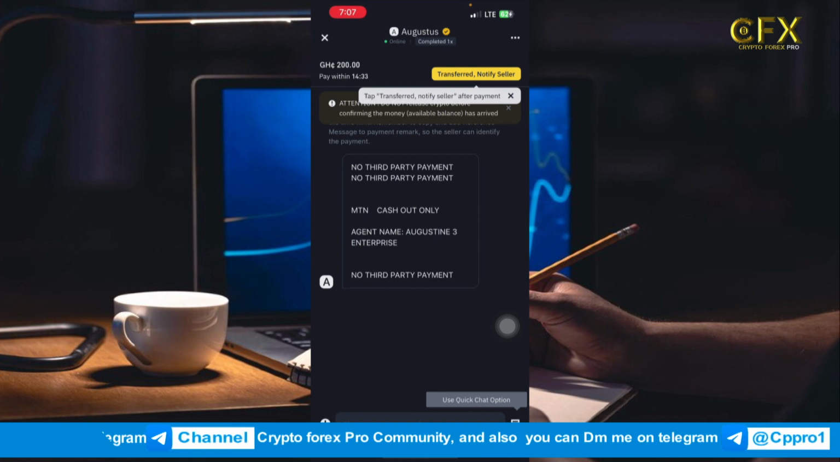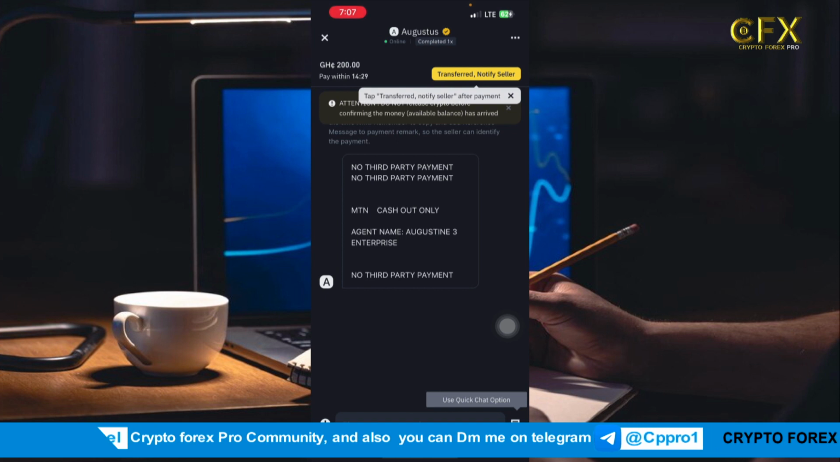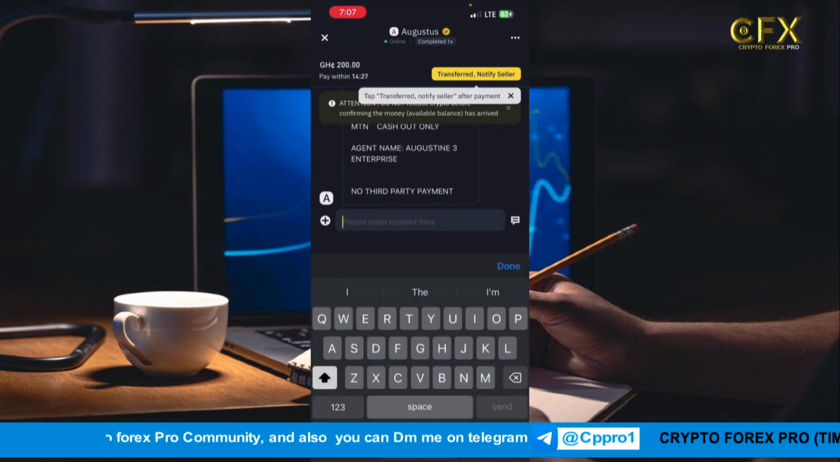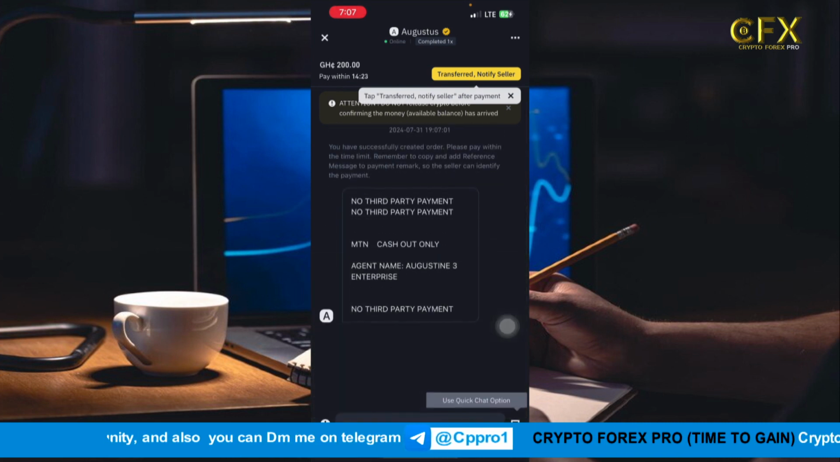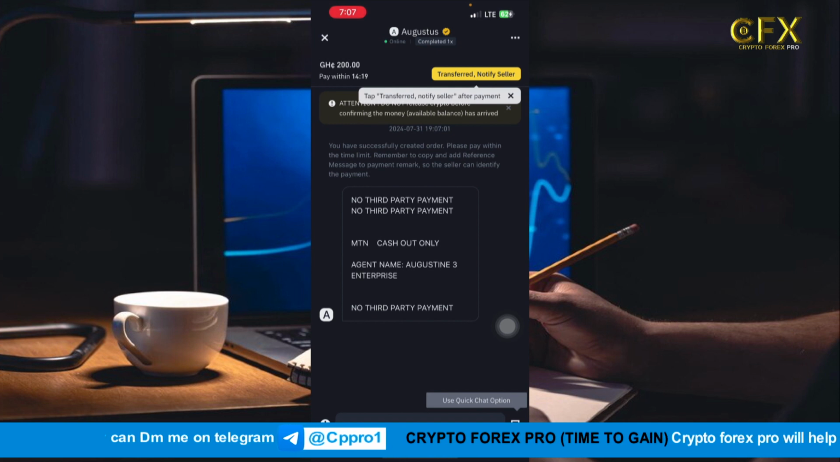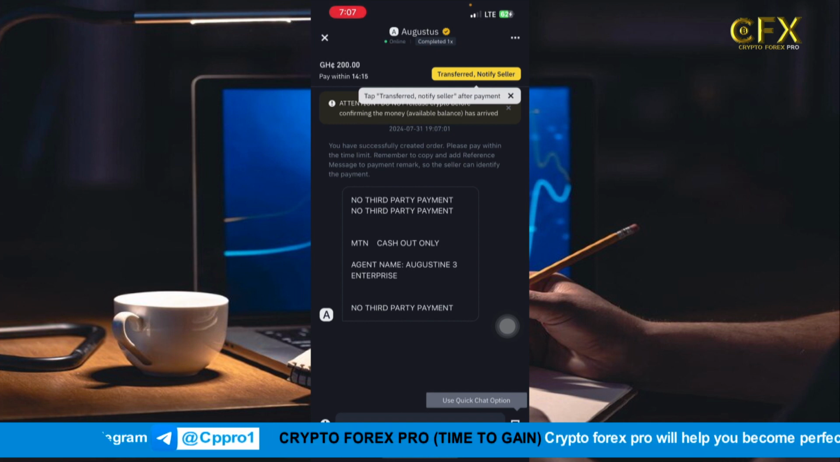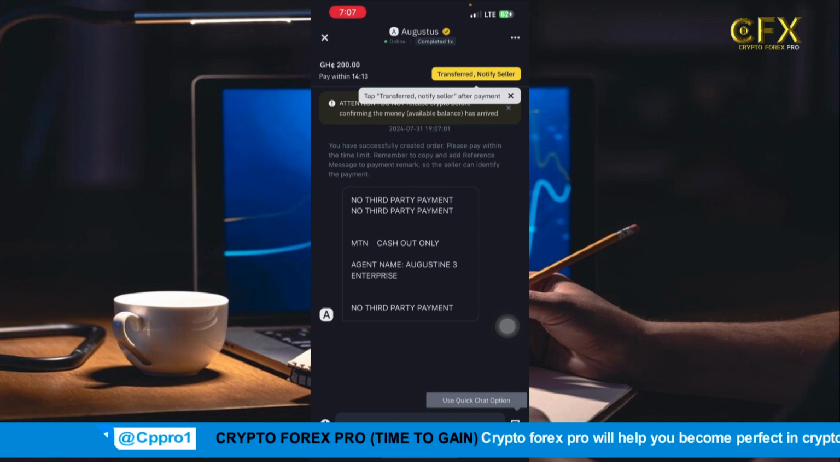So for me to be able to get that USDT in my Binance, I need to allow cash out. So you need to type in your phone number in here. When you type in your phone number, then you go and allow cash out. Then you come and tell him that you've allowed cash out. So you just receive an OTP on your phone, then you type in your PIN, then he will see the money immediately you send the money.